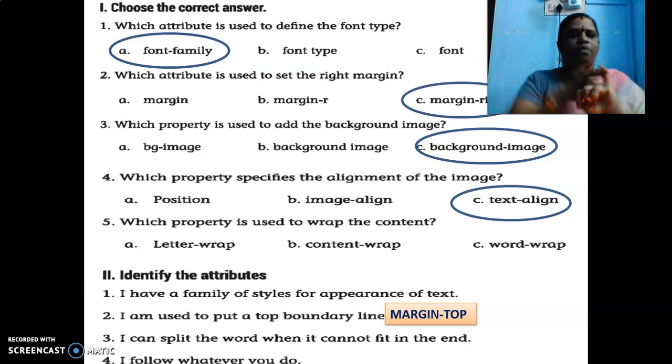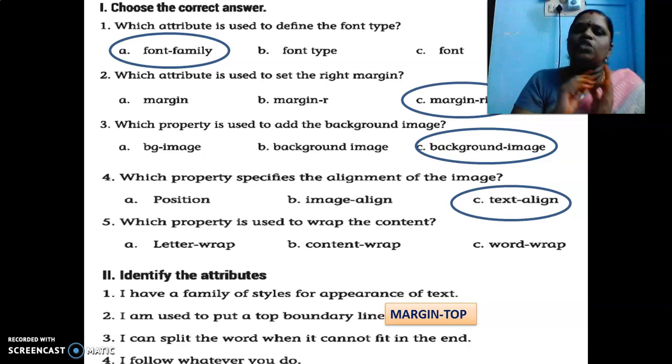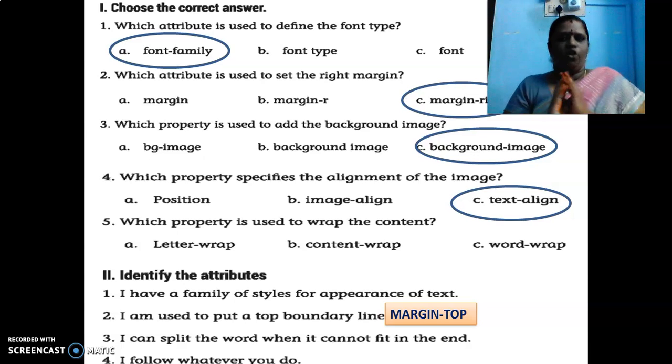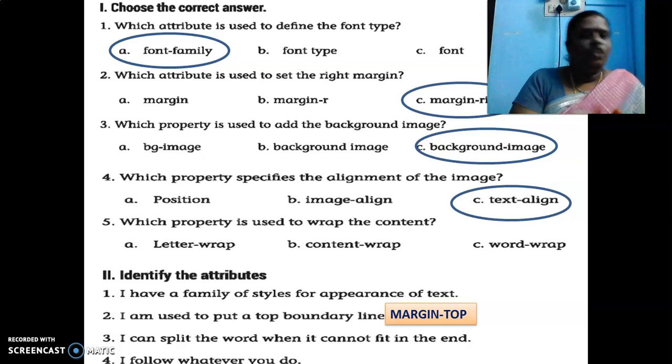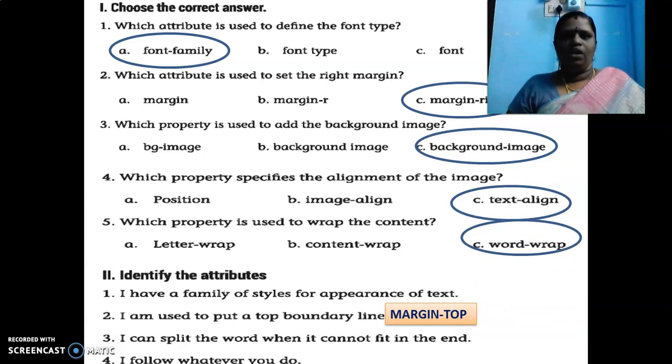Okay children, so choose the correct answer. First question, which attribute is used to define the font type? Font family first. Which attribute is used to set the right margin? Margin right. Which property is used to add the background image? Background image. Which property specifies the alignment of the image? Text align. And which property is used to wrap the content? It is word wrap. Okay children. So these are all the answers for the choose the correct answer. Please write it.